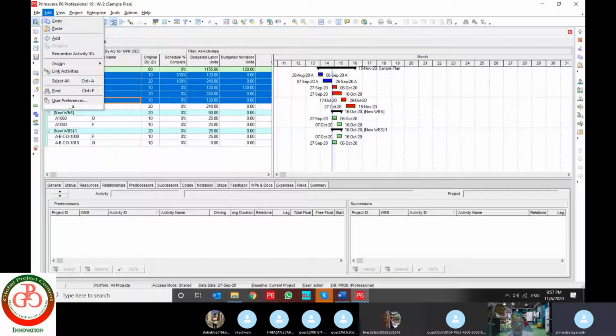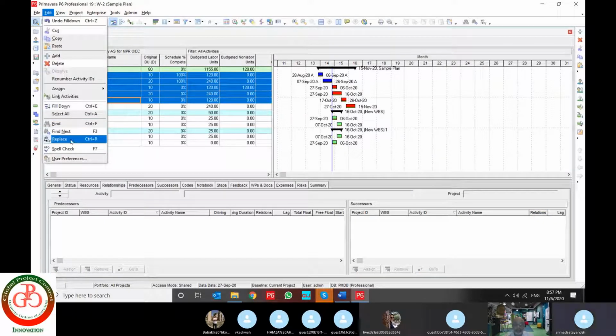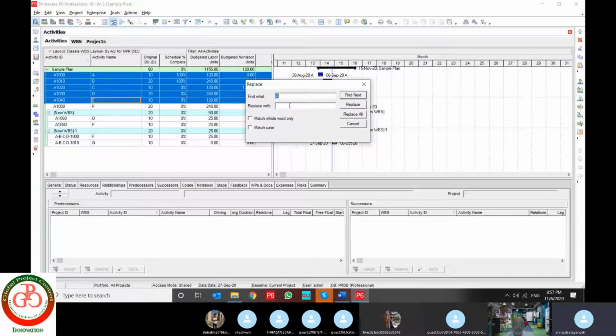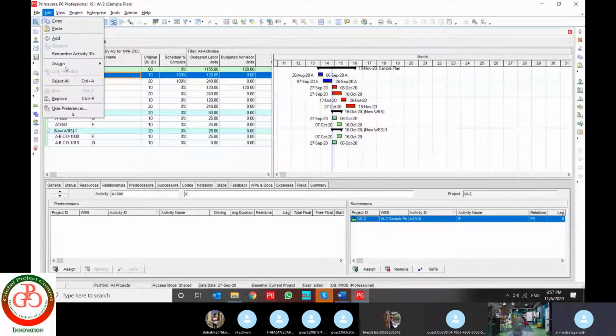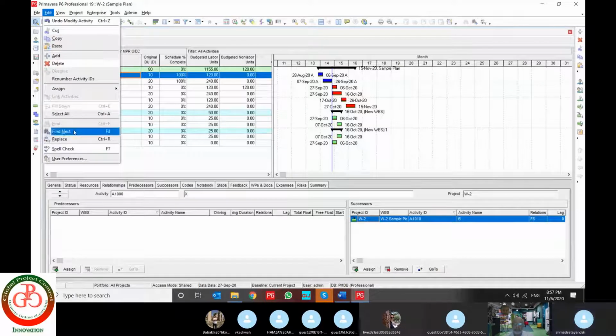Select activities and go for replacement. I want to replace A with X. I find or I replace. I replace it. Match the case or whole word criteria. These are very simple and useful tools. And spell check, it does not work for all right now.